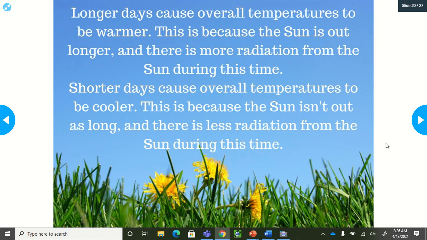All right. Longer days cause overall temperatures to be warmer. Yes, they do. This is because the sun is out longer and there is more radiation from the sun during this time. Shorter days cause overall temperatures to be cooler. This is because the sun isn't out as long and there's less radiation from the sun during this time.